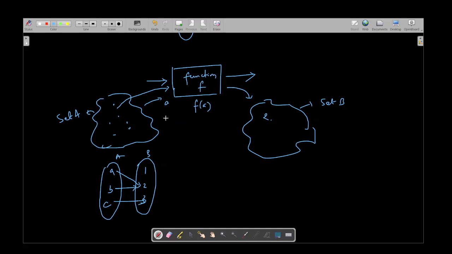The output will be 2. Now if I give B as the input, the function tries to map B to some other element, that is f of B. F of B is clearly 2. The output is 2. Next it takes C. F of C is 3. So there is no problem here. Even though the output is common, this function will work fine.